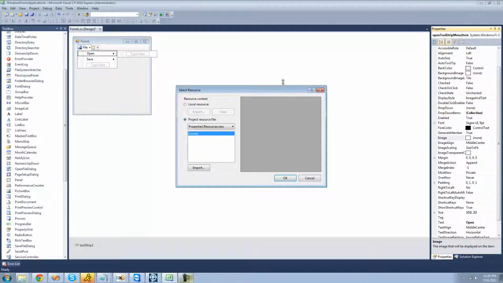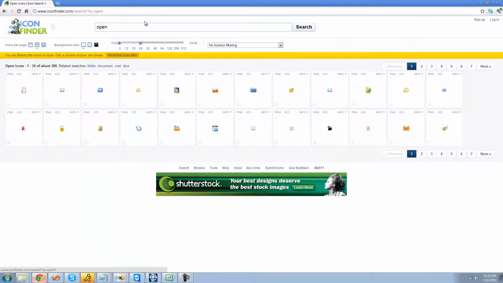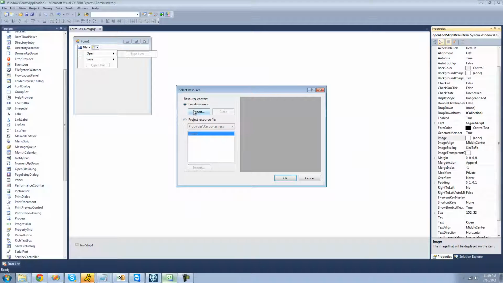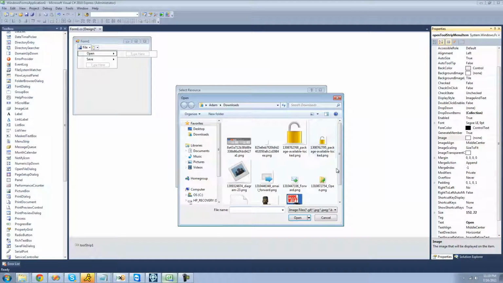But first we need to download an image, and a great website to download images is iconfinder.com. And once you're on here, just search for anything you would like. I just searched for open. So I'm just going to find an image that we want to have for our open right here. This one seems pretty good. Let's download it in PNG format. And then we're going to go back to C# right here and browse for the image that we downloaded. This is this image right here.